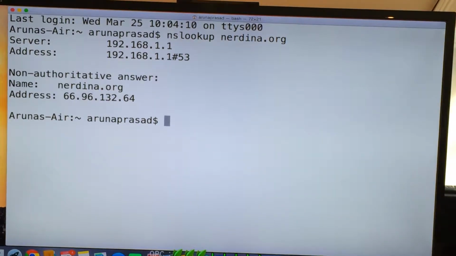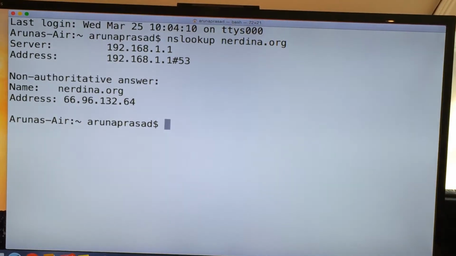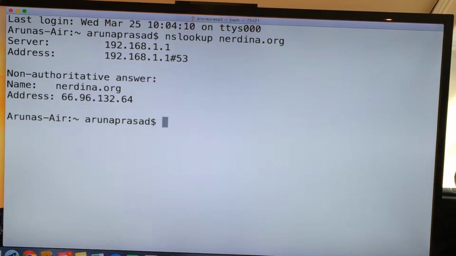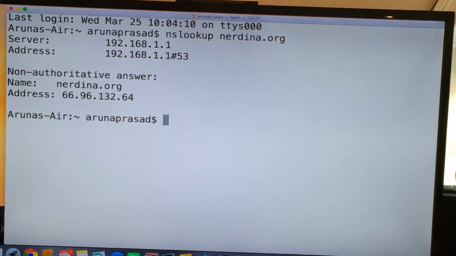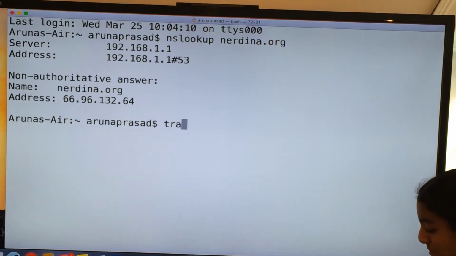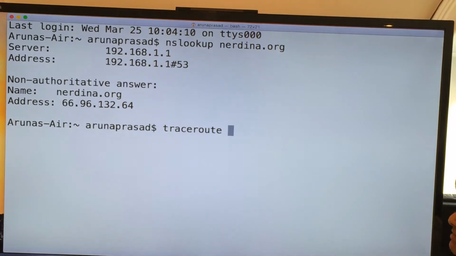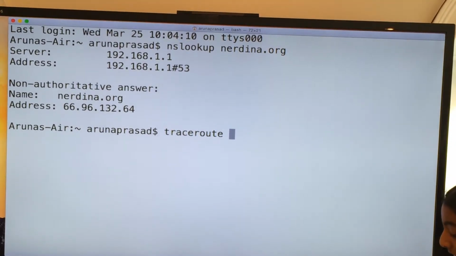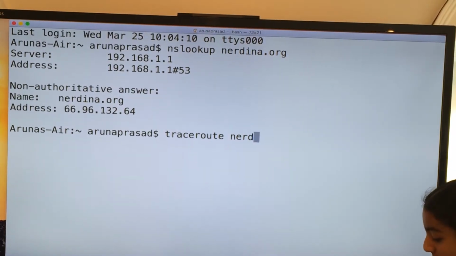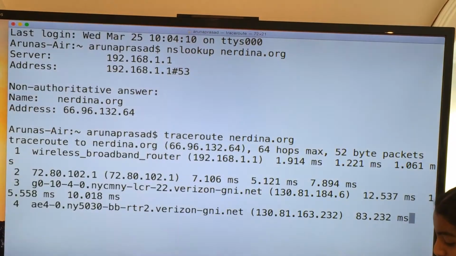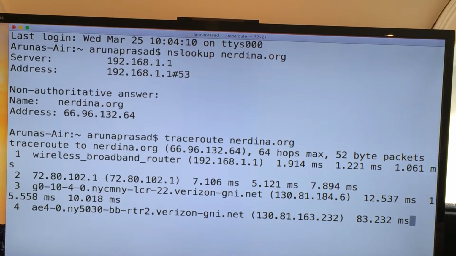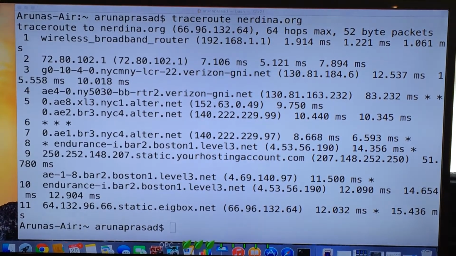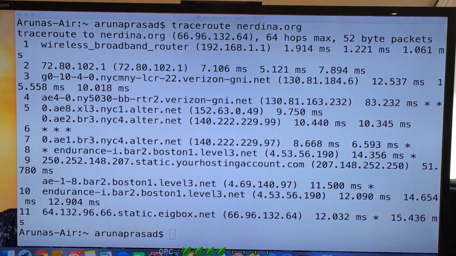So now for our second command, traceroute, which, given the domain name nerdina.org, will tell us what servers it went through to map it to the correct corresponding IP address. So just typing this in, traceroute. We now have an option of either using the domain name or the IP address. Let's begin with the domain name. Let's just finish letting it load. Okay, so over here we have the traceroute.